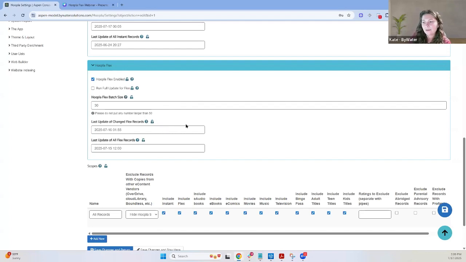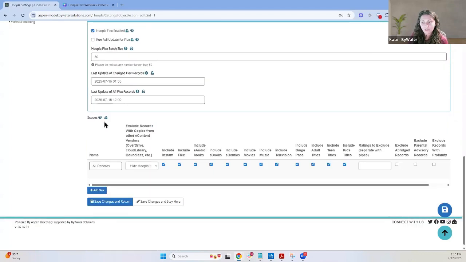What else do we see in this administrative panel for Hoopla Flex? It's probably familiar to folks who know Aspen: the last update of changed Flex records and the last update of all Flex records. As I mentioned, there are really 2 checkboxes that you need to focus on here. The first one is to make sure that Hoopla Flex is enabled, and in scopes, that your scope includes Hoopla Flex as well. That's it. It is really as simple as that.